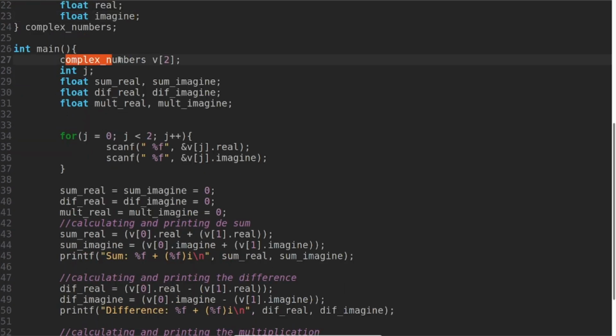These complex numbers have an array of two places, the int j, and 6 float variables: the sum of the real part, the sum of the imaginary part, the difference of the real and the imaginary part, and the multiplication, the product of the real and the imaginary part.